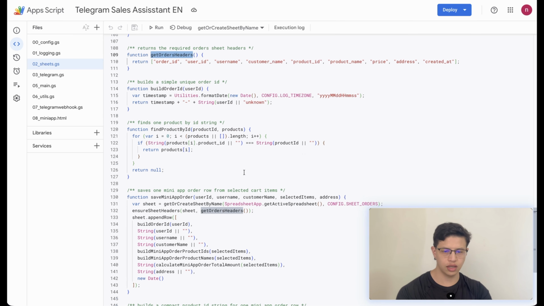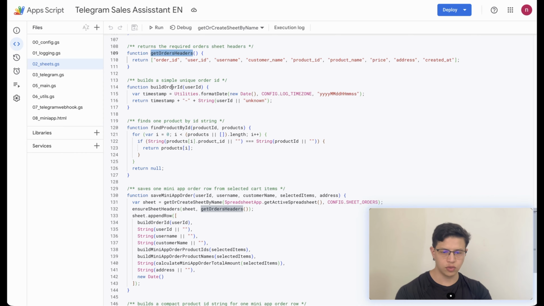So these functions here are just helpers. We're just getting the headers. This one is just the IDs.